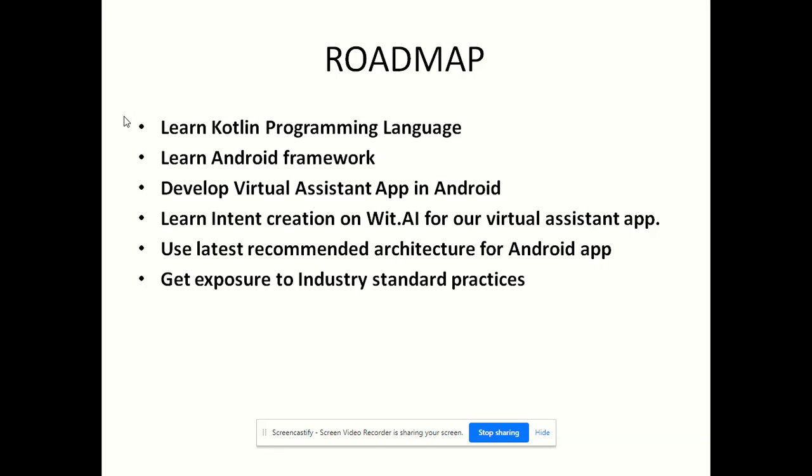And also we are going to use bit.ai for intent classification or intent recognition, and we are going to use the bit.ai platform to develop the intents for our virtual assistant. So basically a virtual assistant is something where you ask something to a machine and the machine responds with an appropriate answer. So we are going to develop an Android application which works similar to Google Assistant.